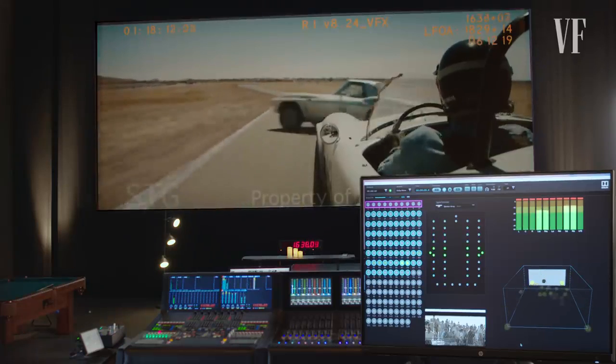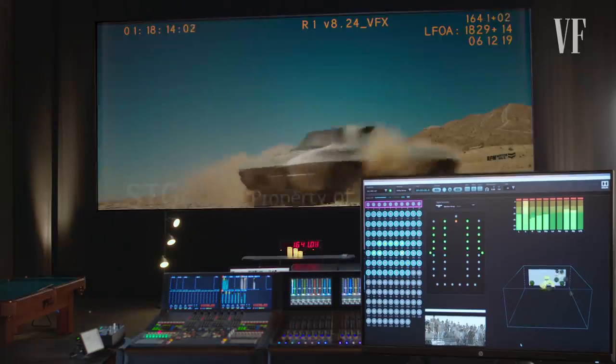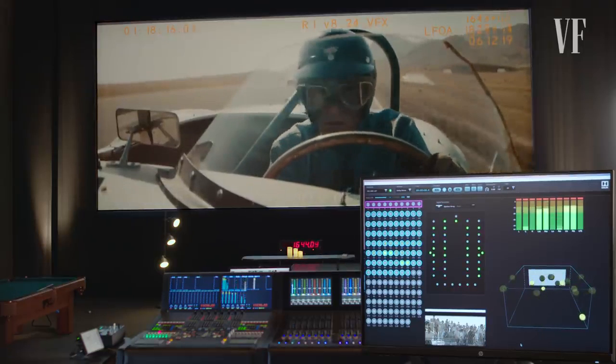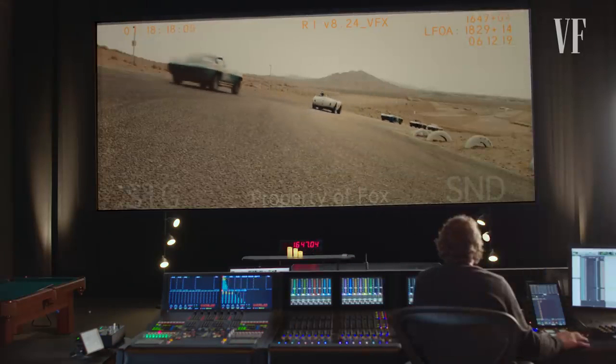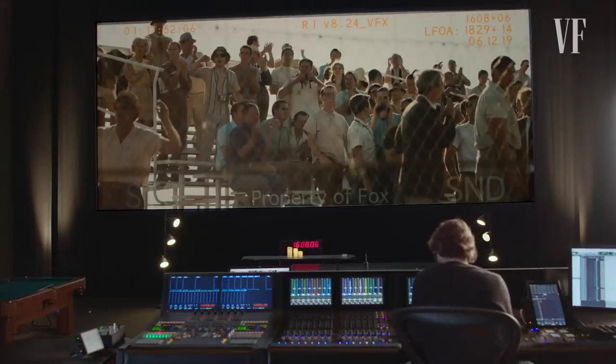Of course, the car crash comes flying over our heads. Let me just show you what music and dialogue we're doing through that same sequence.